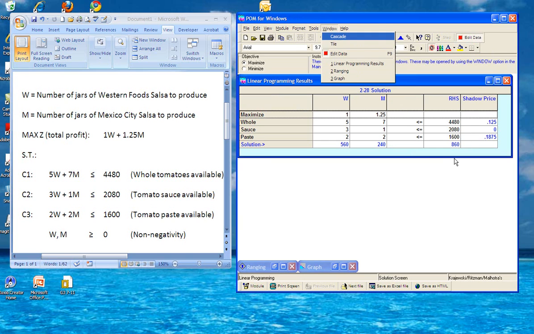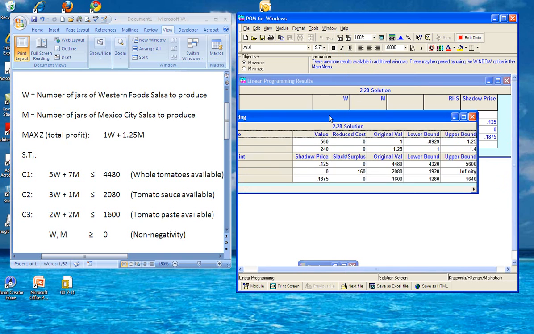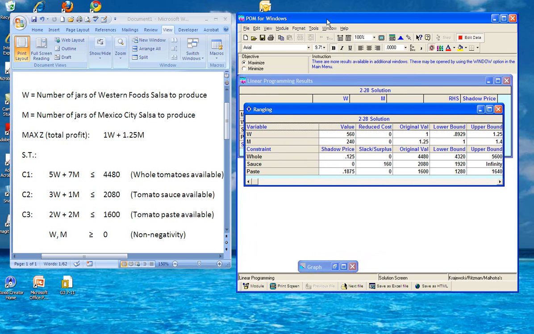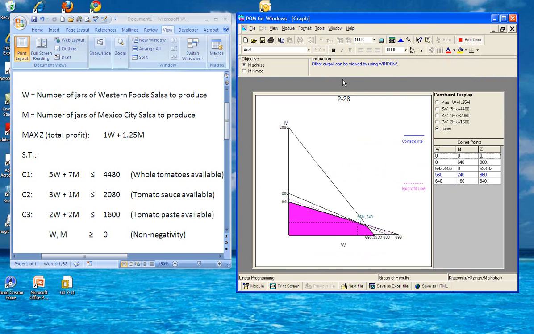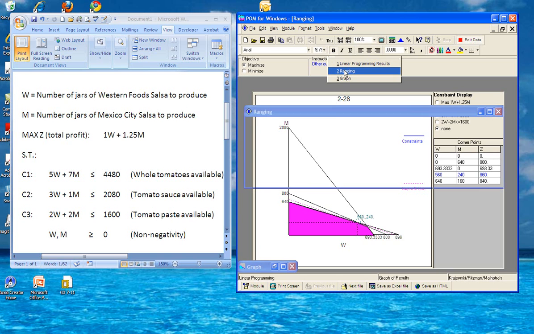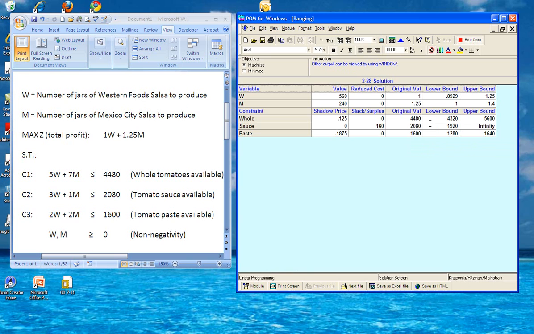And linear programming results will be made available to you. You have the linear programming results. Then under the Window menu, you have a ranging result window. And also under the Window menu, you have a graph that is demonstrated. The next video will be a discussion of how to interpret these ranging results. Thank you.